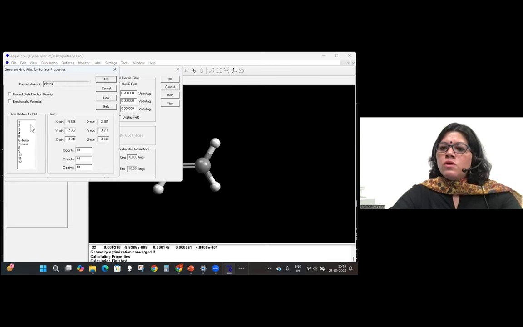Since I want to make all the orbitals here, I'll choose the orbitals one by one. First, I'll select all the occupied molecular orbitals. The sixth one is showing HOMO, which means the highest occupied molecular orbital. And I'll select the lowest unoccupied molecular orbital also. So I have selected all these orbitals.